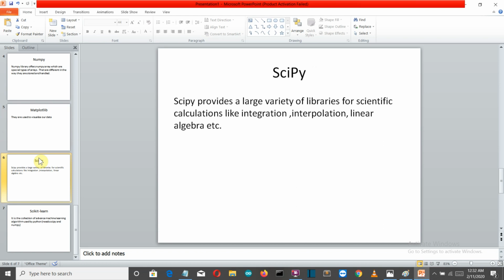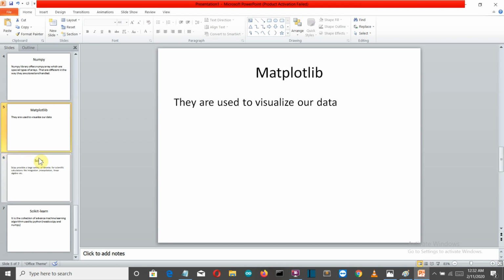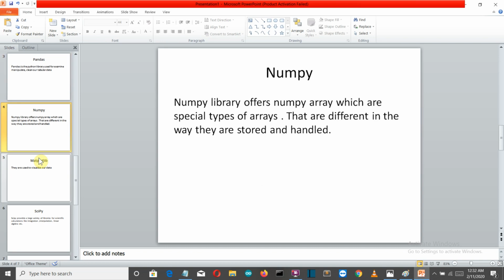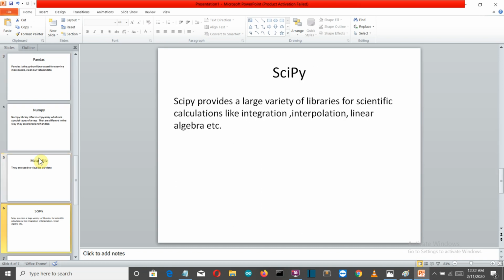Now let's come to SciPy. We have manipulated the data, we have visualized the data, we have done all the boring part of machine learning. Now here comes the most interesting part. SciPy is a library having a huge collection of scientific calculation related libraries like integration, interpolation, linear algebra, etc. You just need to import that library from SciPy and give the input, and this library is very strong in giving you back the output.